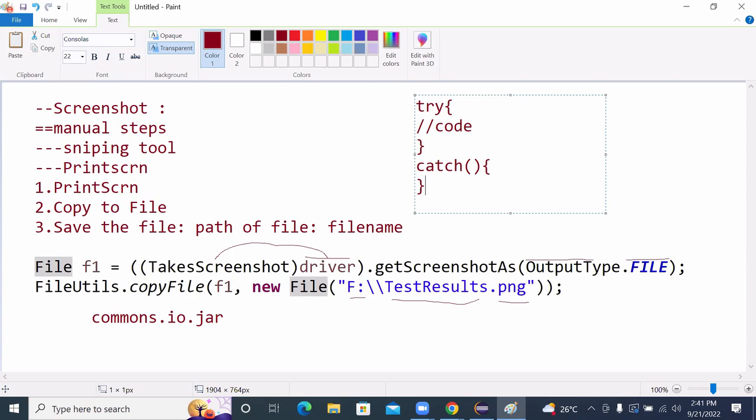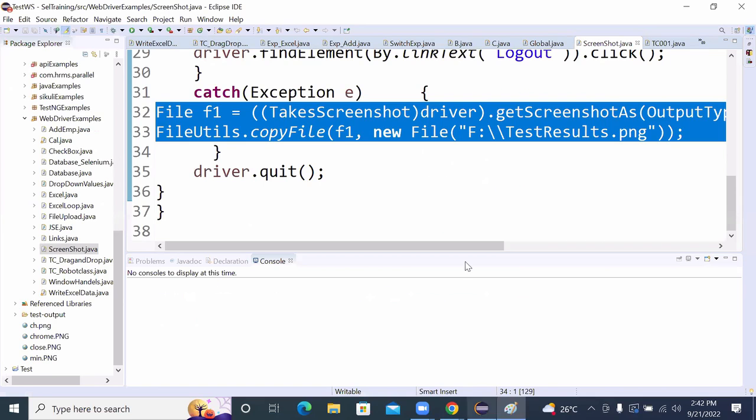Now, our requirement is if the program is working fine, we don't require to take a screenshot. If the program gives an error, then we have to take a screenshot. So we write that particular code in the catch block. In the catch block, we write the code related to the screenshot. So in case of any error in the try block, it will come to the catch block. Otherwise, it will not take the screenshot.